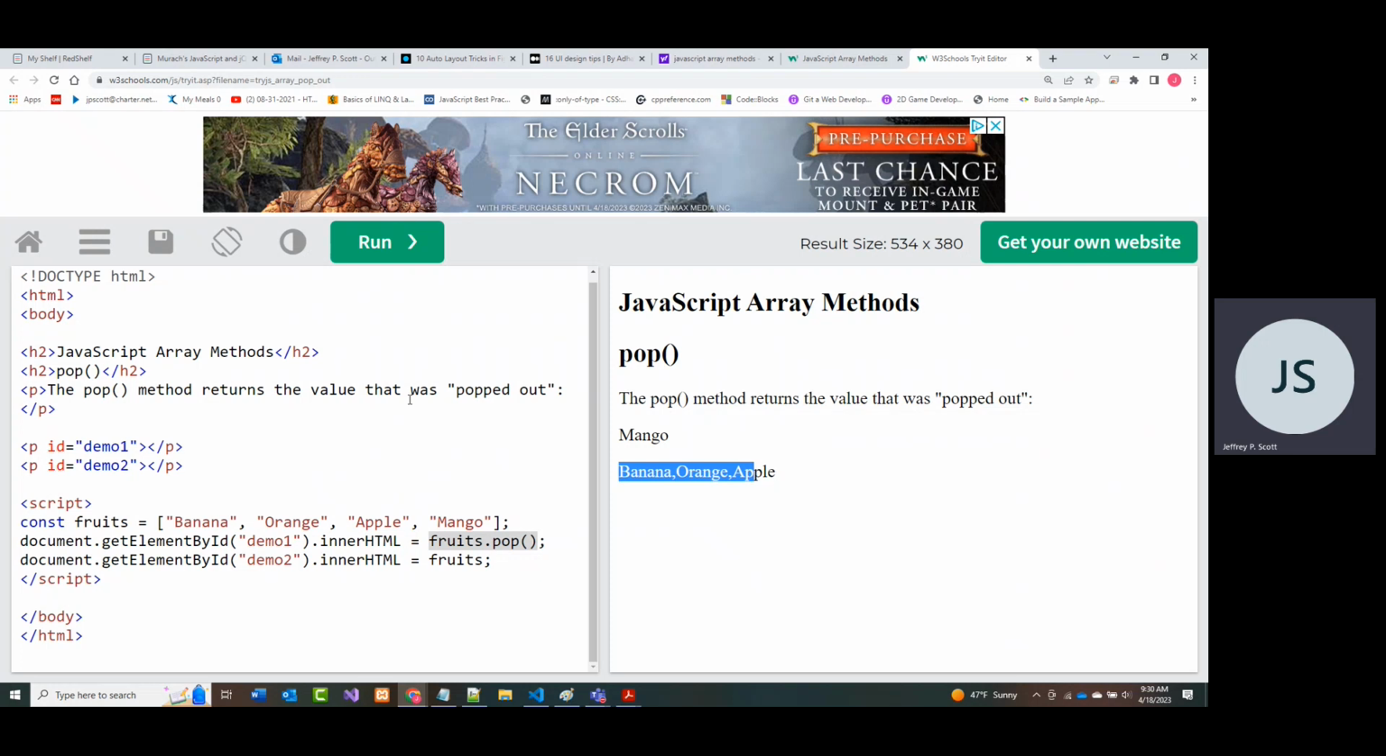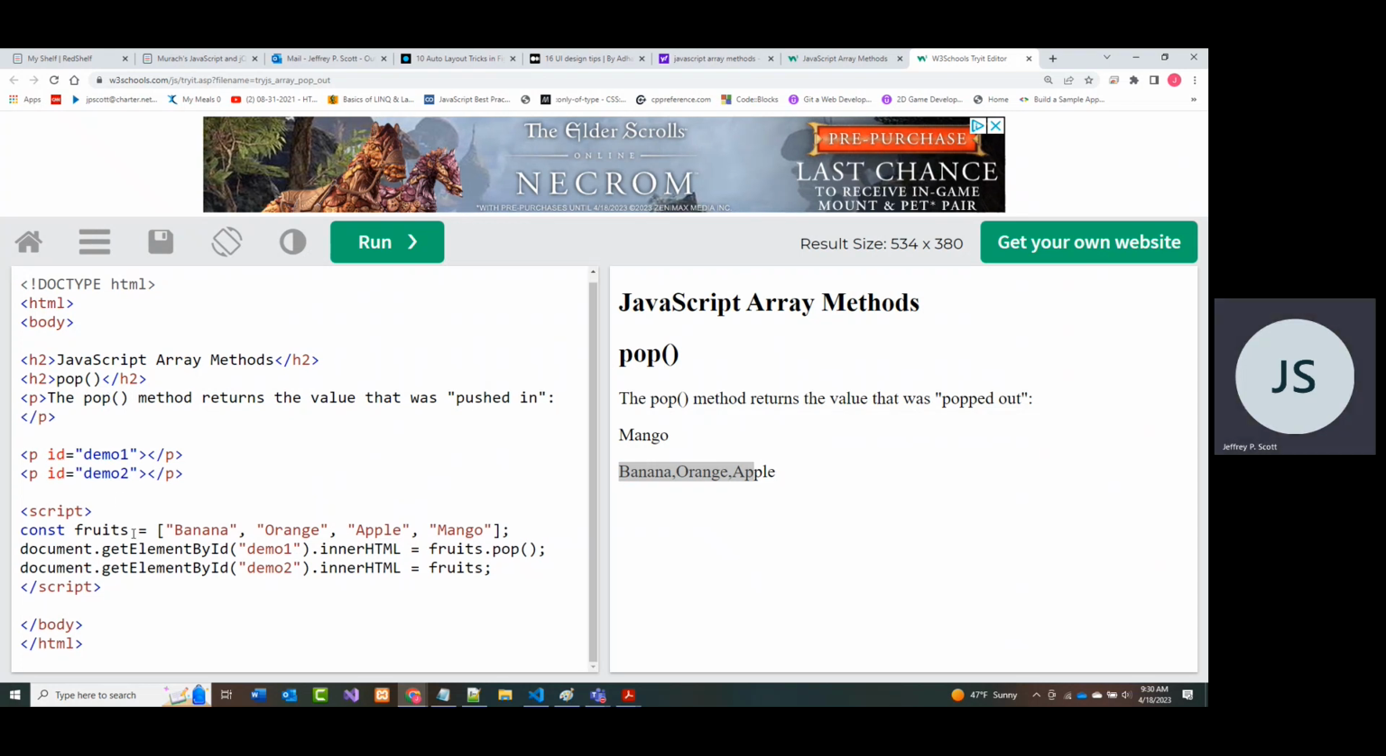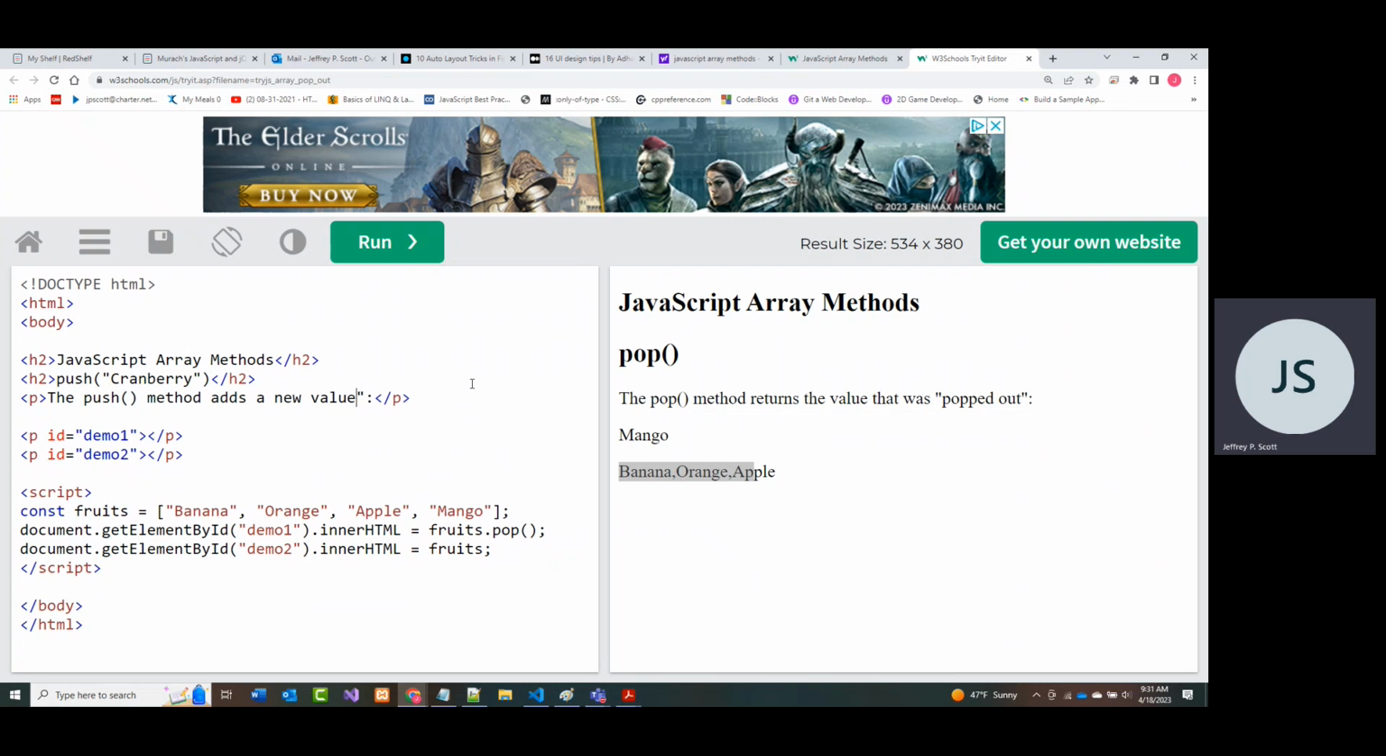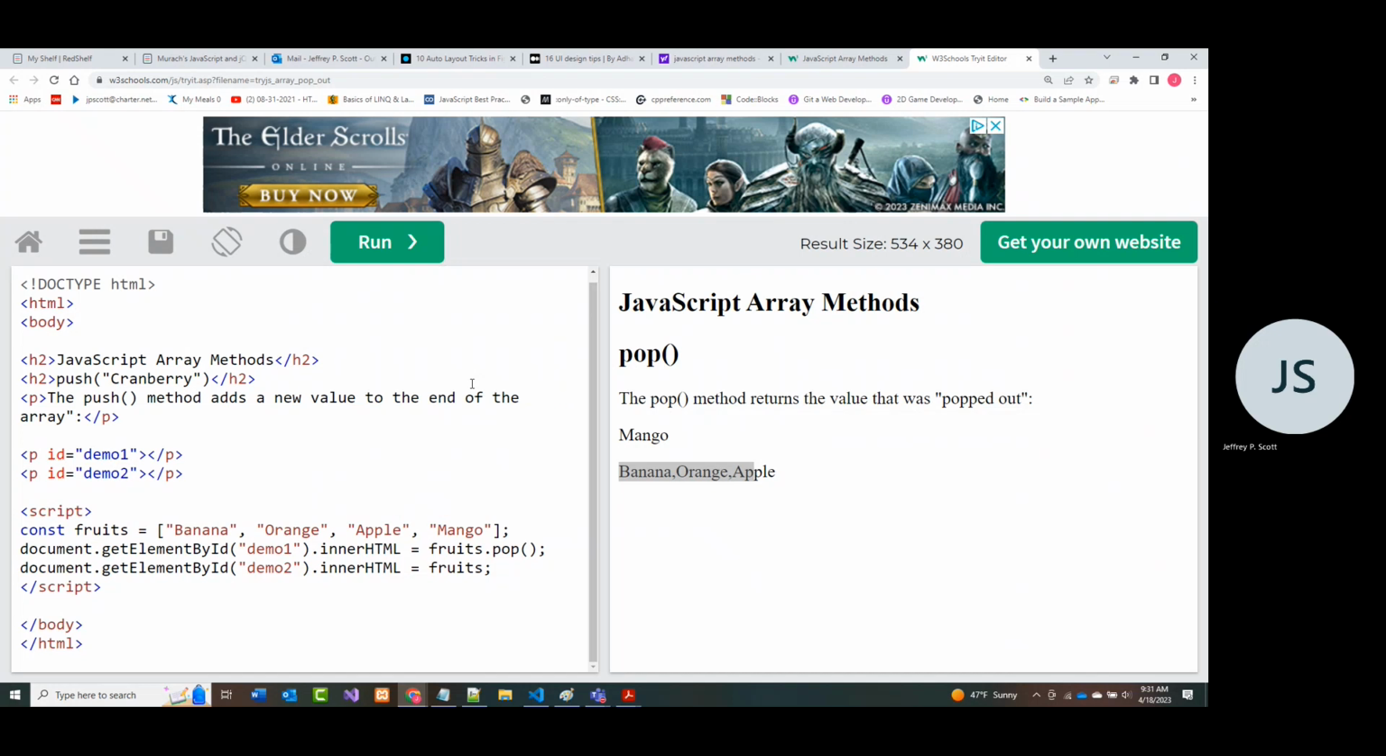Now, I'm going to change this to push. We'll see if we can make this work. Instead of pop, we're going to say push, and I'm going to put a new value in here, cranberry. I'm going to say the push method adds a new value to the end of the array. Now let's see if I did it right, or screwed it up. We don't want to say fruits.pop. We want to say fruits.push.